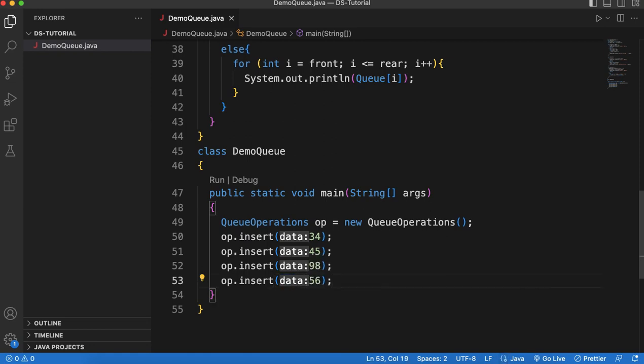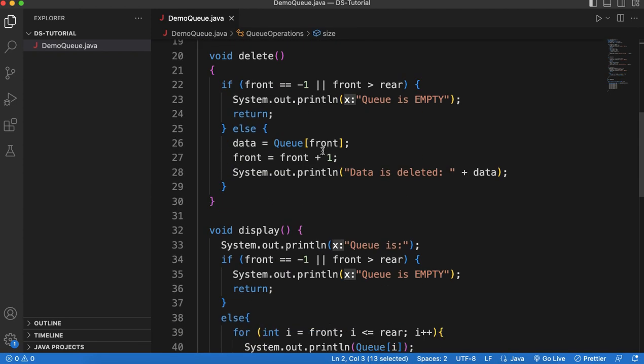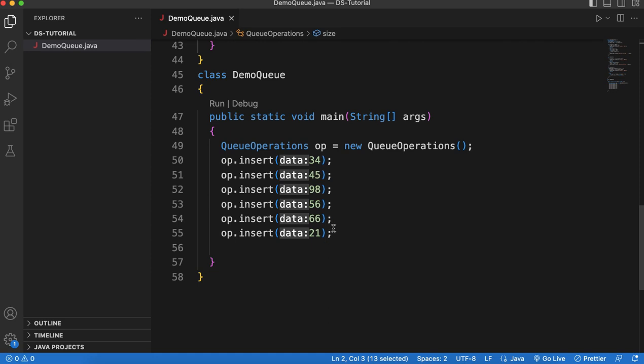We have a size of 5, so we have to enter at least 6 elements so that we get the message of full. So I'll enter 66 and op dot insert, for example, 21. The size, which we defined earlier, is 5, and we are sending a total of 6 elements. So after insertion of 66, it should not accept 21, and it should display a message that your queue is already full, you cannot insert 21. How will you check it? By calling the display function.